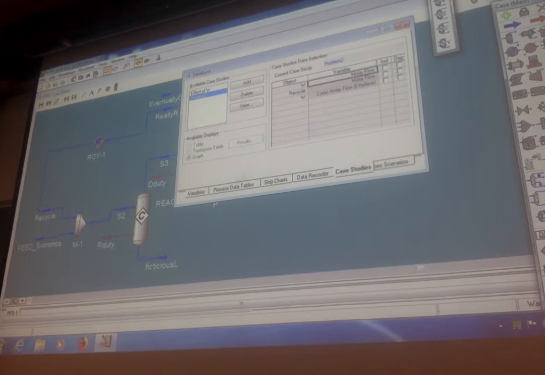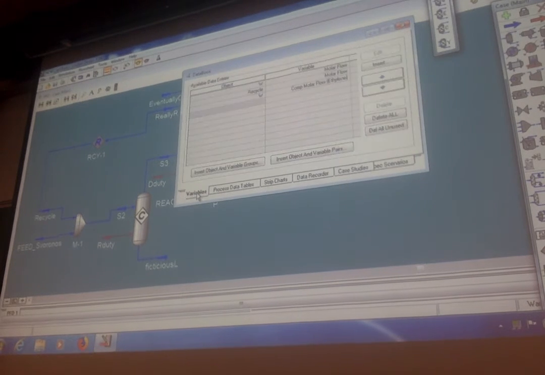So, click Variables. The first thing you should be doing is variables. We already have the variables we used before, but we need 2 new variables. One is the temperature of that ethylene stream, and the other one is going to be what? The molar enthalpy, right?